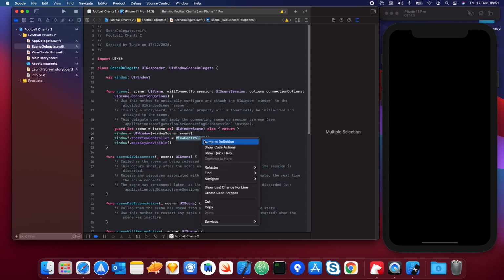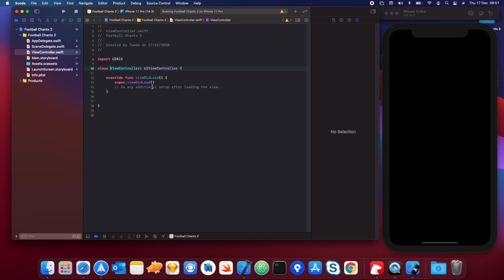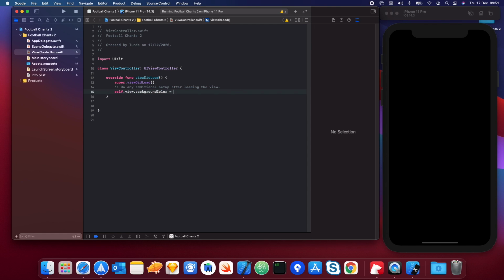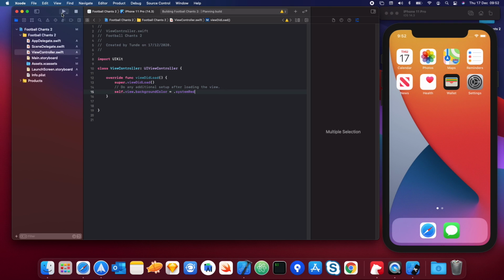So let's jump to this view controller. And in view did load, I'm just going to say self.view.backgroundColor = .systemRed. And we're going to say system red because we're all Arsenal fans around here.